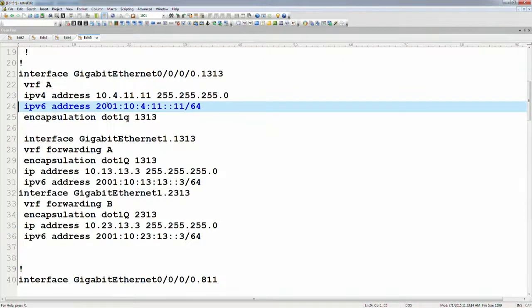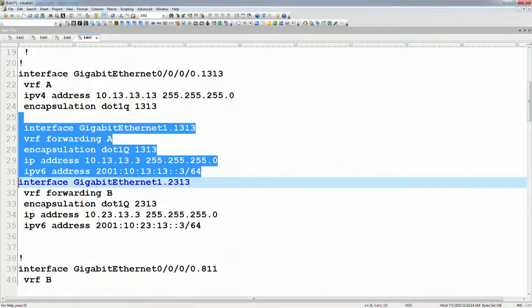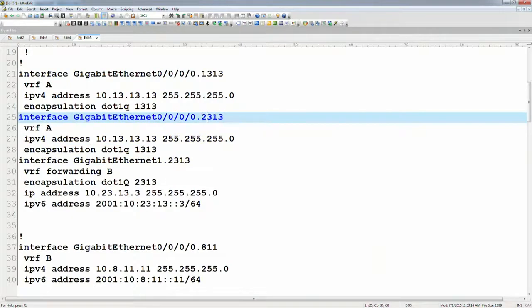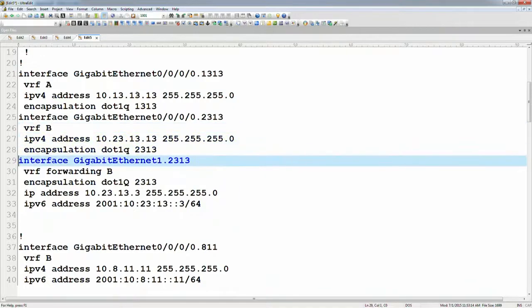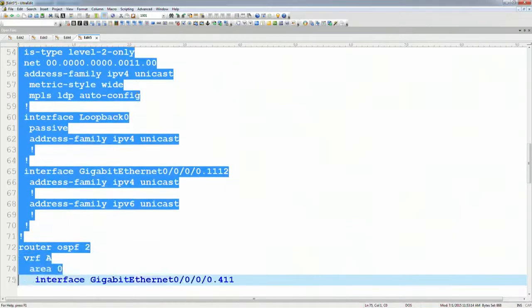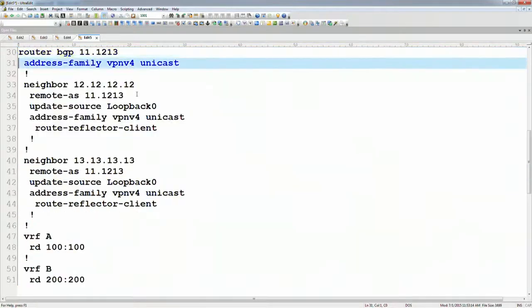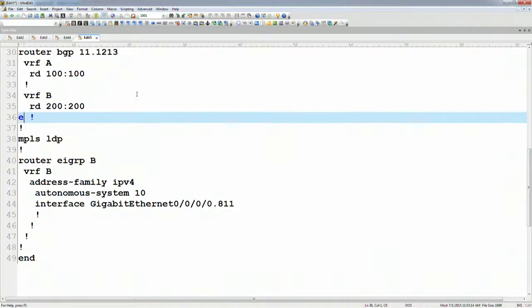Okay, IP address IPv4 is 10.13.13.13 actually. Okay, the other one is 23.13, which is in VRF B. Okay, then under the BGP process, we need to specify our route distinguishers. So we have VRF-A, we have VRF-B, and then we commit.